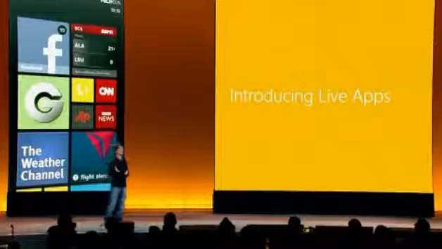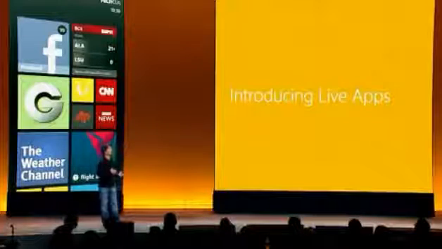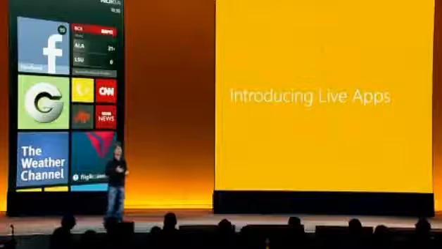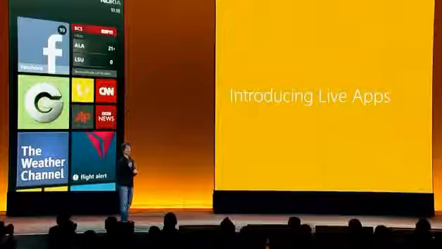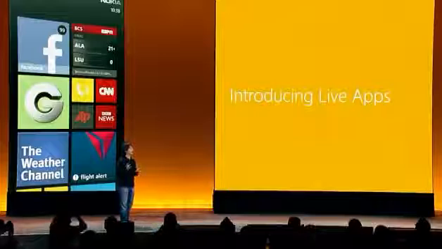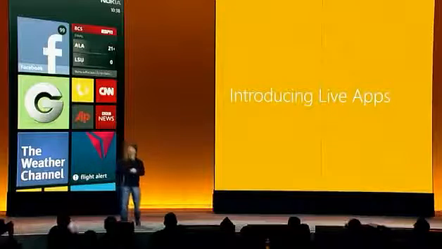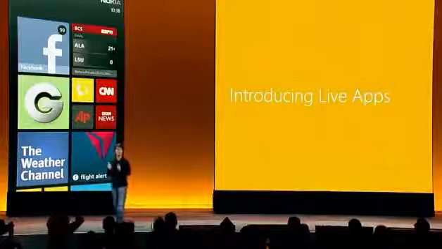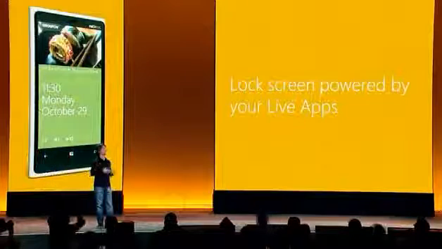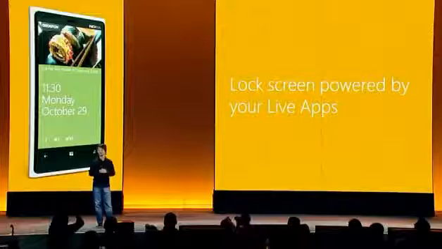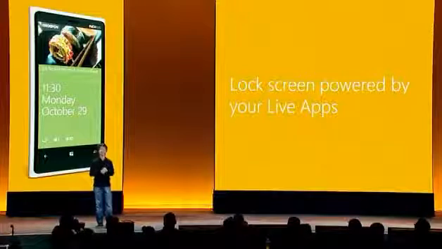But more than that, in Windows Phone 8, live apps can integrate into the wallet. Live apps can integrate into the other hubs. And we have one other cool new way that live apps can integrate into the phone that I'm excited to show you today for the first time. In Windows Phone 8, we have built a new lock screen that's powered by live apps. Okay? Now I want you to think about this.